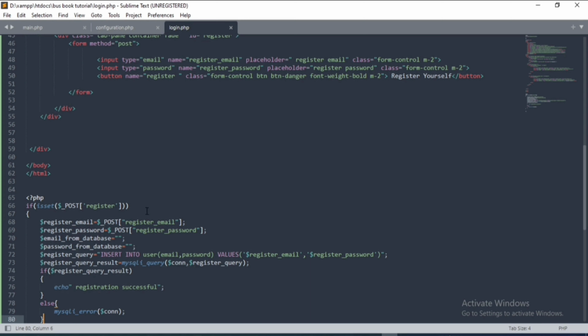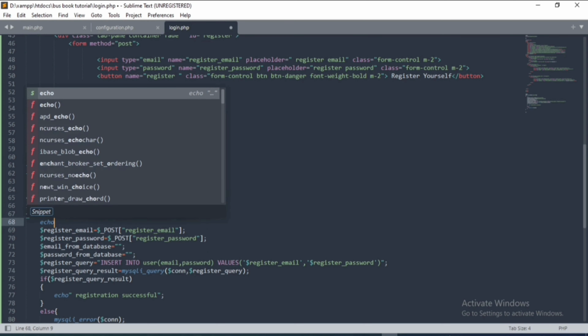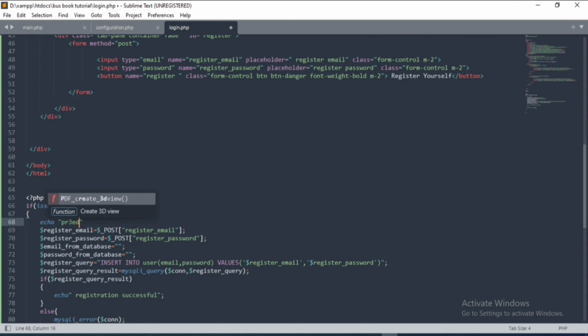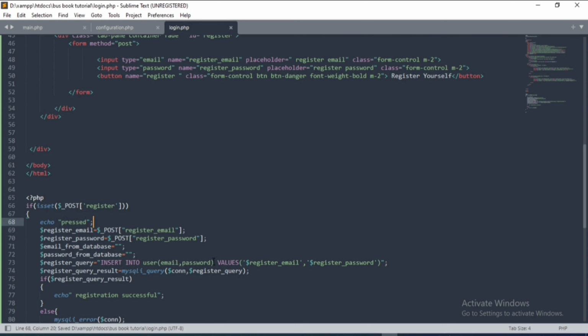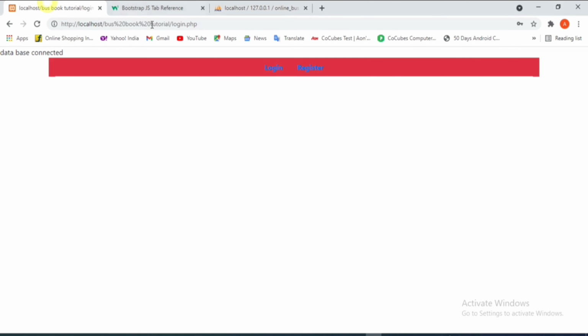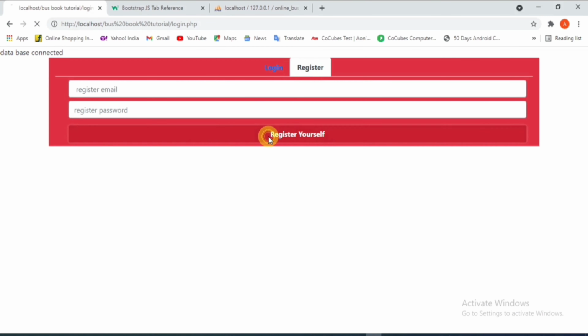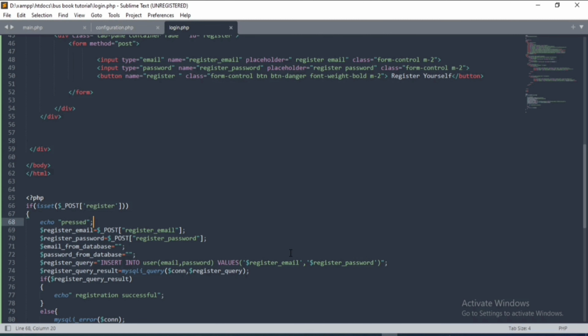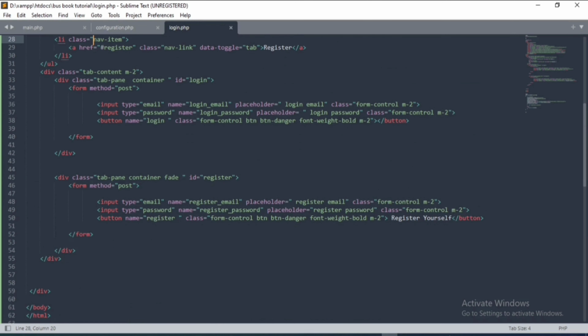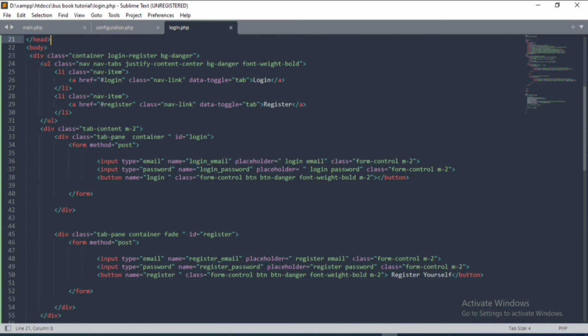Actually, let me check whether our button press is working or not. Echo pressed. Yes, the problem is in our GUI, not in the backend. Okay, we will solve this problem in the next video because time is already up to the mark.